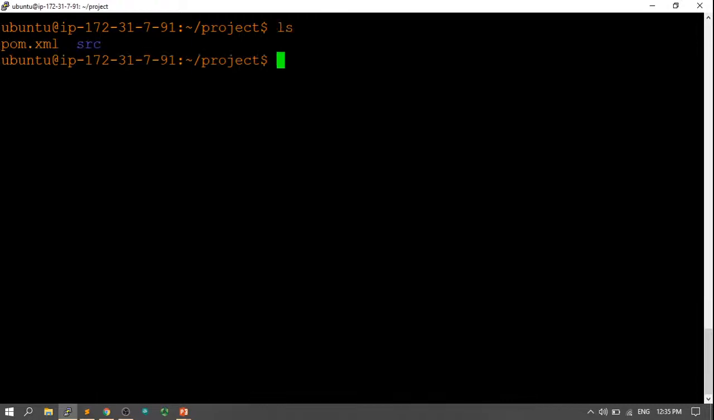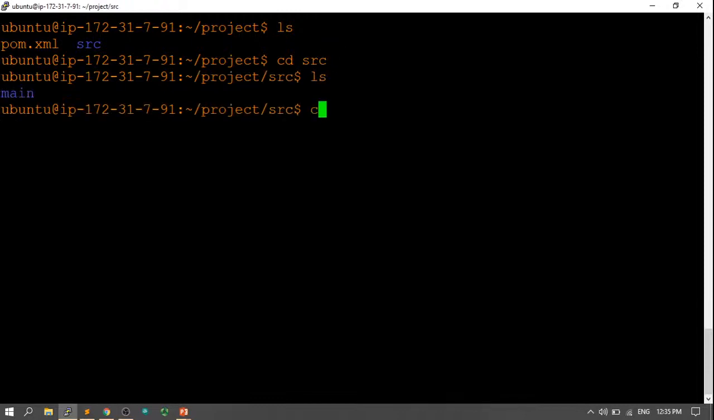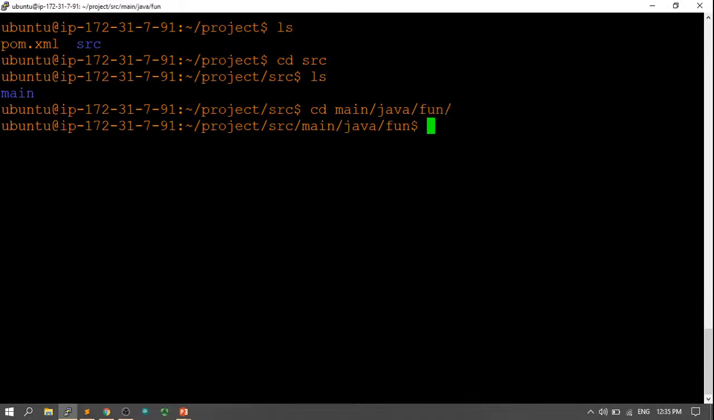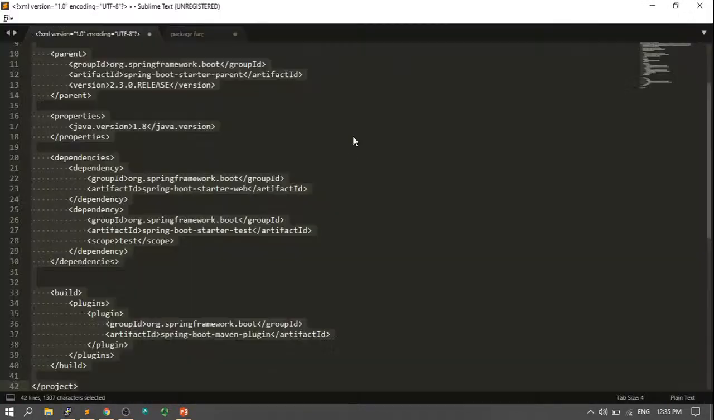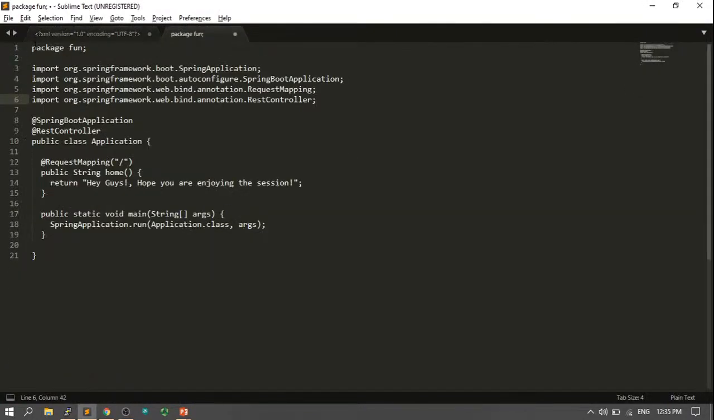So right now we have the src. There's a source, then main. Okay, over here we're going to create an app.java file, or let me just name it application. Okay, so let me just paste the code that I have over here. This is very simple code. You guys can go ahead and copy this too.